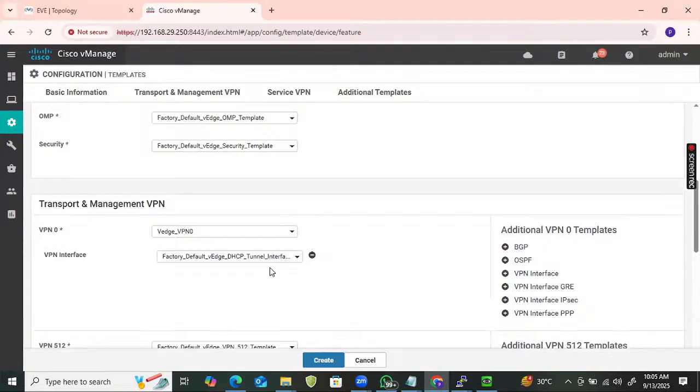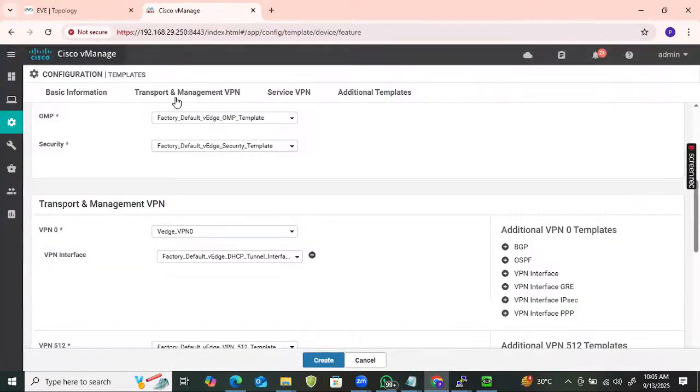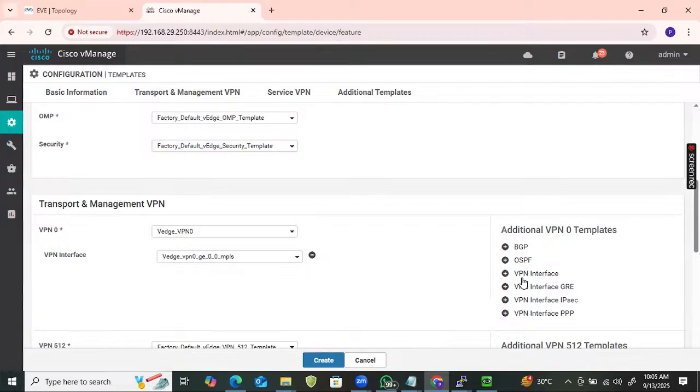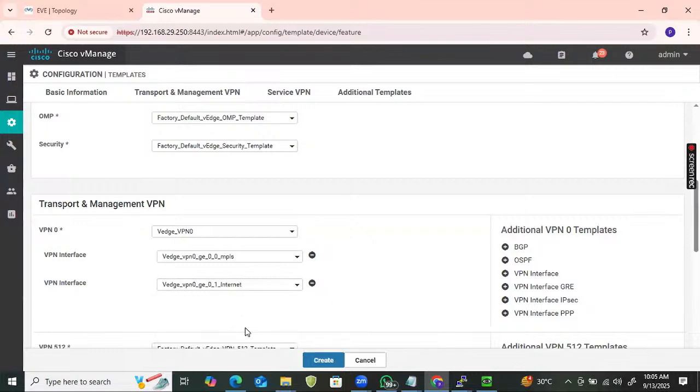Under the VPN 0, how many interface templates do we have? One. Under the VPN 0, we had 2, right? We need to select here the one that is G0 by 0. I need one more. So just click on here now. G0 by 1.